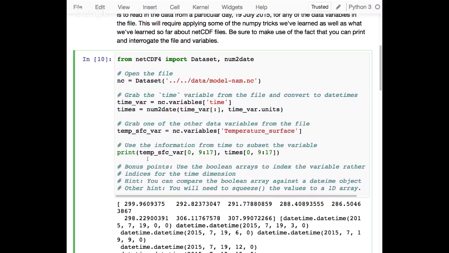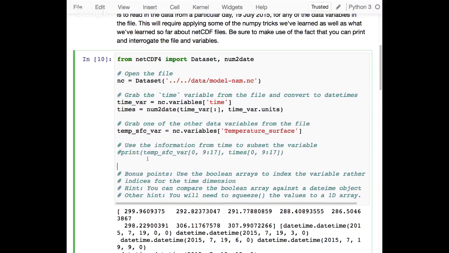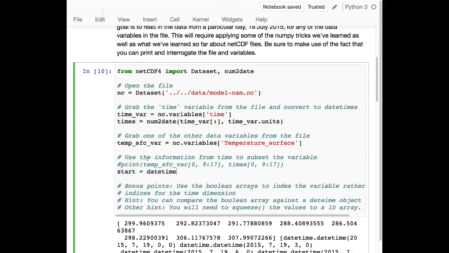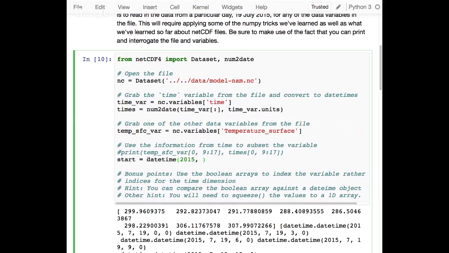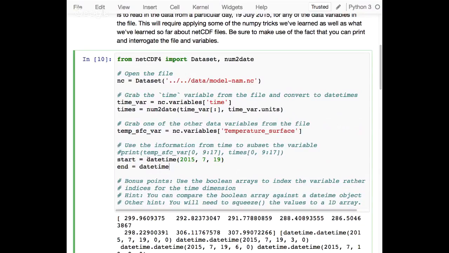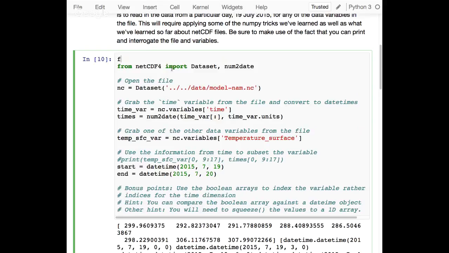And so the magic here, I'll get rid of this, or I'll comment it out. We'll just store this in mask. So if my range here is start equals datetime 2015 7/19, end is datetime 2015 7/20. And I need my datetime import up here.